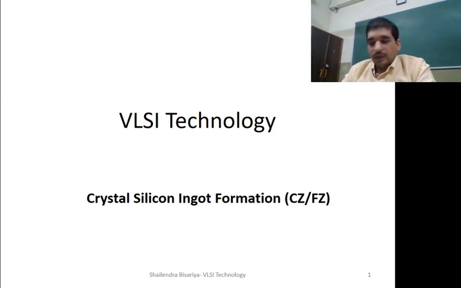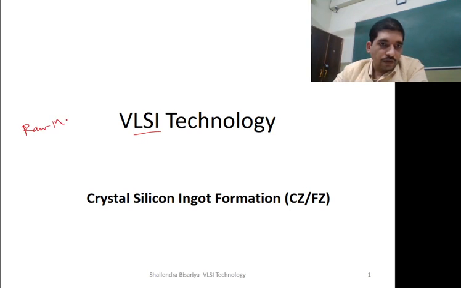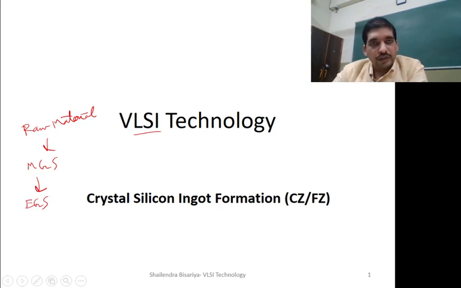Okay, now, as we have discussed in the last class of this VLSI, how basically we can obtain, in the first step from the basic raw material, our metallurgical grade silicon, and from the metallurgical grade silicon the electronic grade silicon. This is what we have discussed in the last lecture, how we can obtain MGS and then EGS from MGS from the raw material.